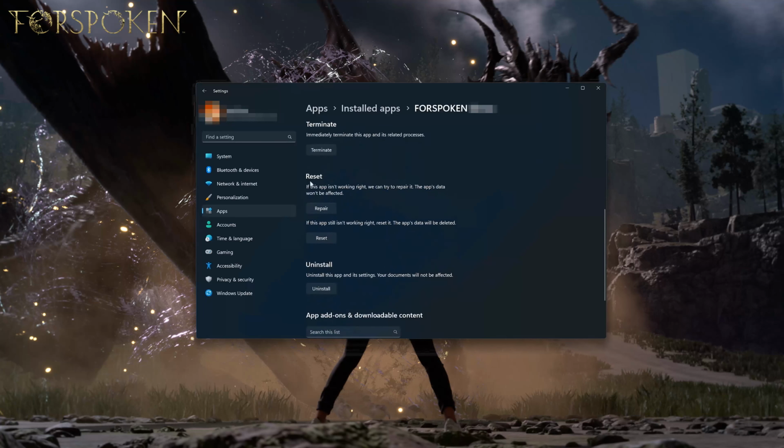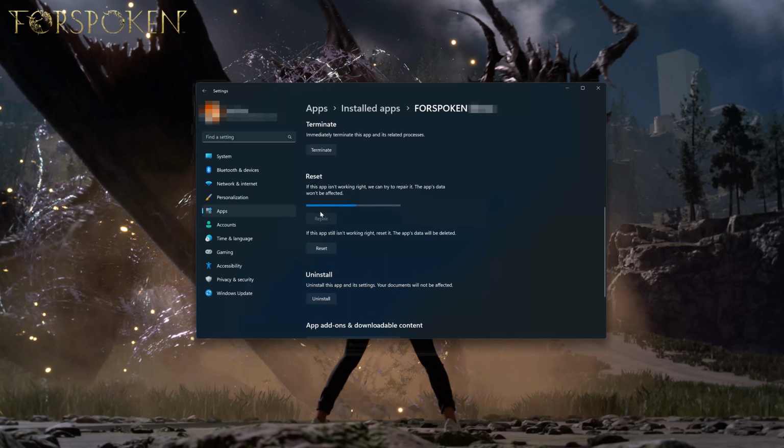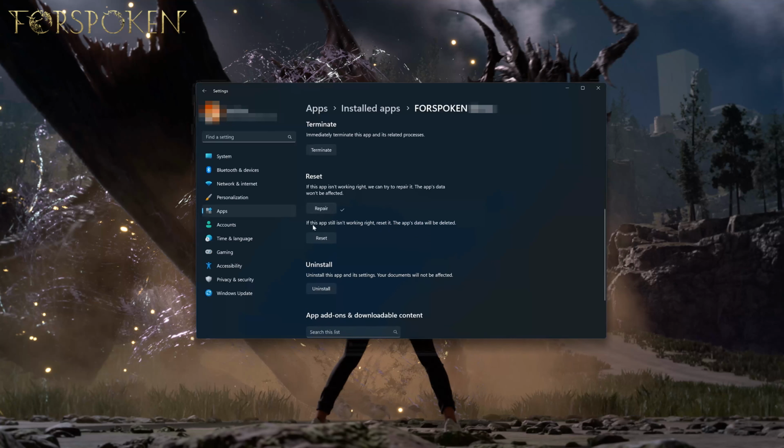If Forspoken isn't working right, you can try to repair it. The Forspoken data won't be affected. Now press Repair. If Forspoken is still not working right, reset it. Now press the Reset button. The Forspoken's data will be deleted. Now press Reset. If Forspoken is still not working, you could try to reinstall it.